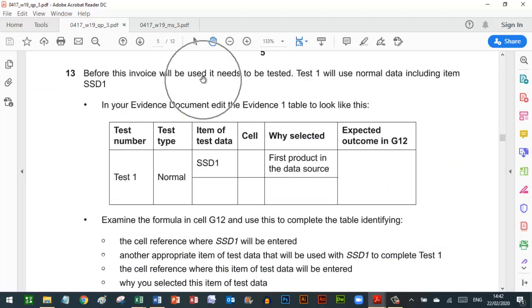Before this invoice will be used, it needs to be tested. Test 1 will use normal data, including item SSD1. In your evidence document, edit the invoice 1 table to look like this.